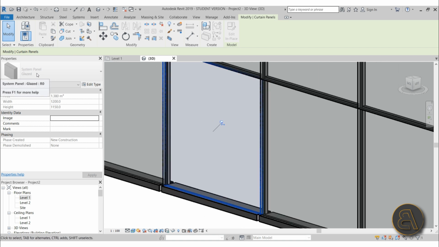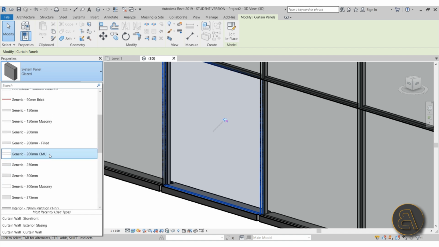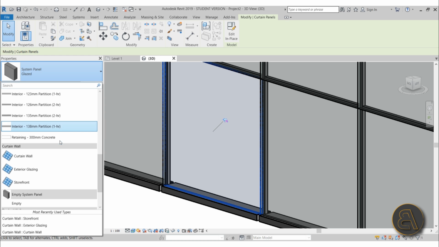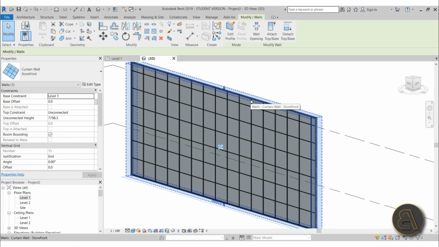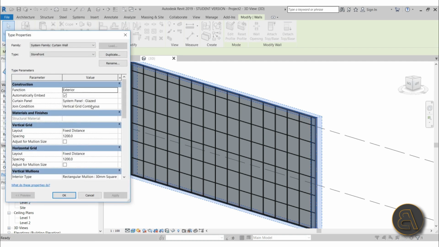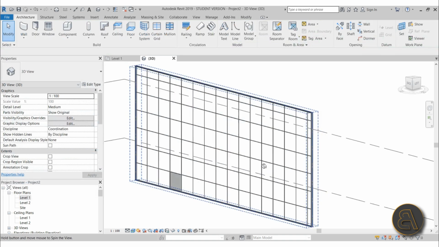So here the system panel glazed is turned off. But if we unpin it, we can see what options we have. We've got some options over here, and also these options as well. Now to pin it back in place, if you want to change it for the whole system, you can select the whole system or the whole wall, go into edit type, and here we have the curtain panel, and it says curtain panel, system panel glazed. Now you can turn it completely off just by going with an empty system panel. Select that, hit apply, and there we go, it's completely empty.